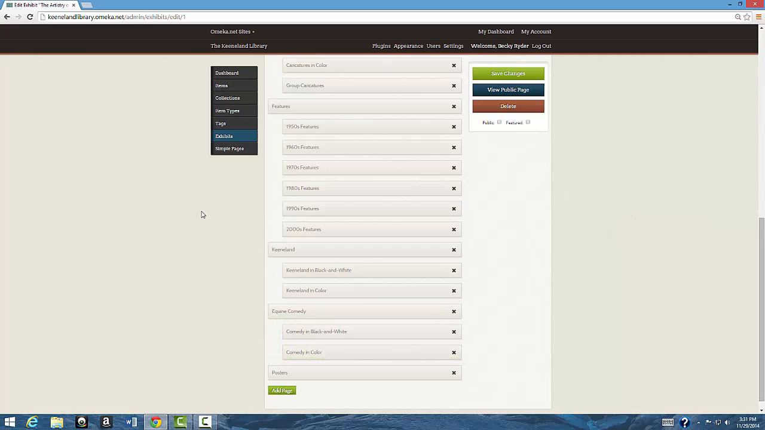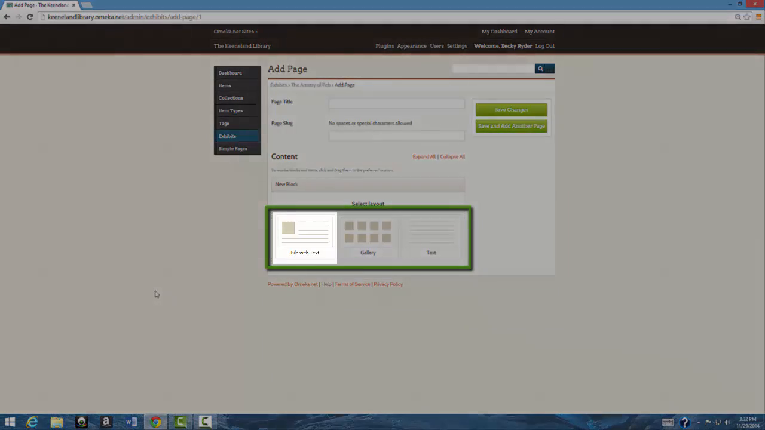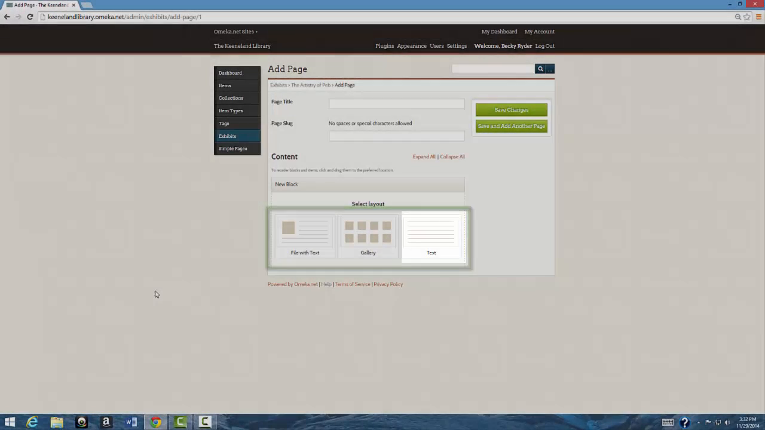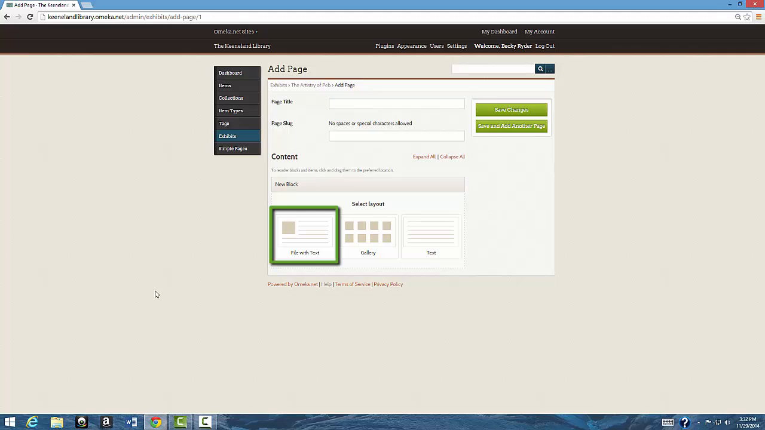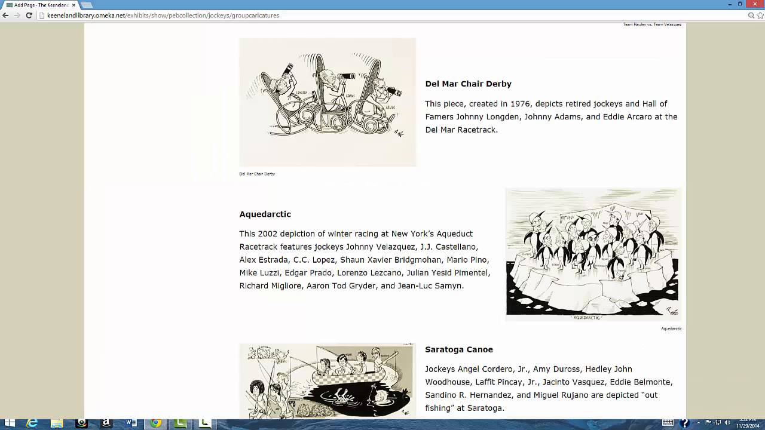To add a new page, select Add Page. Enter your page title and slug, and you will then see your three content block choices: File with Text, Gallery, and Text. The File with Text content block is a good choice for featuring an image or any file from your collection accompanied by a text description. This is an example of how a File with Text content block will appear on your exhibit page.